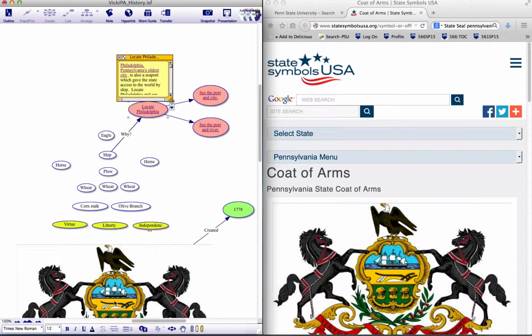If I'm looking at the ship right here, I placed a node for the ship and then asked the question, why is the ship part of Pennsylvania's coat of arms? If you have the students investigate that, they have to think several things. First of all, what's the context for the creation of this coat of arms? I learned that the coat of arms was created in 1778. So I need to think about what was going on in early Pennsylvania.